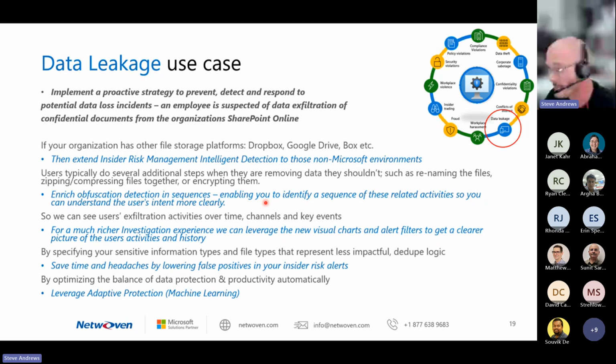Just think about the steps when they're trying to remove a file from the organization. They'll probably put it into a zip file or rename it before they try to get it out, to make it look less obvious. But the system can pick this up, and it builds the profile over time. This is, of course, with our channels and key events. I'll show you a little later on, it's a beautifully visual way of seeing it. It means the alerts can be a lot more accurate and you get a clearer picture of what's going on.